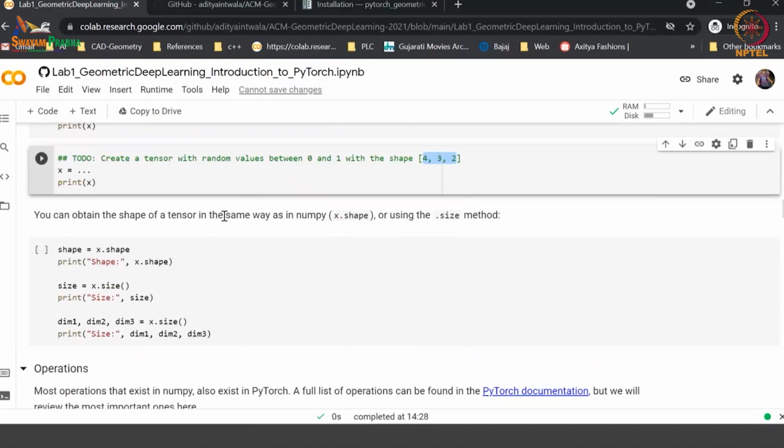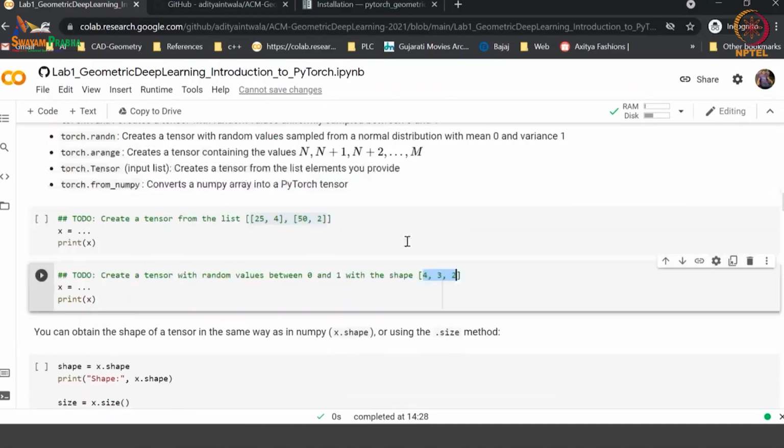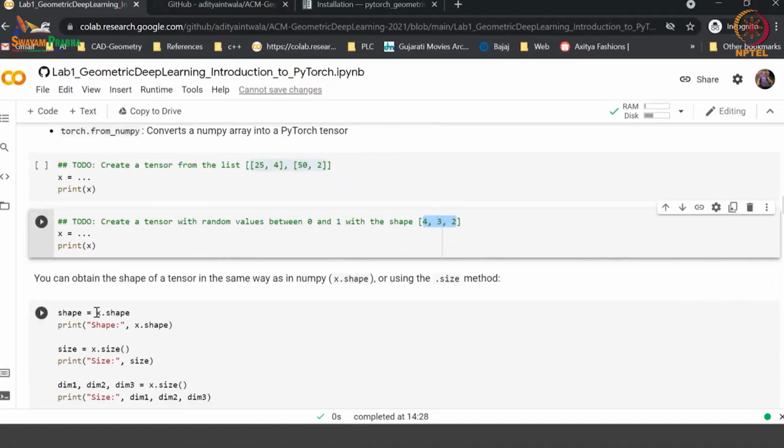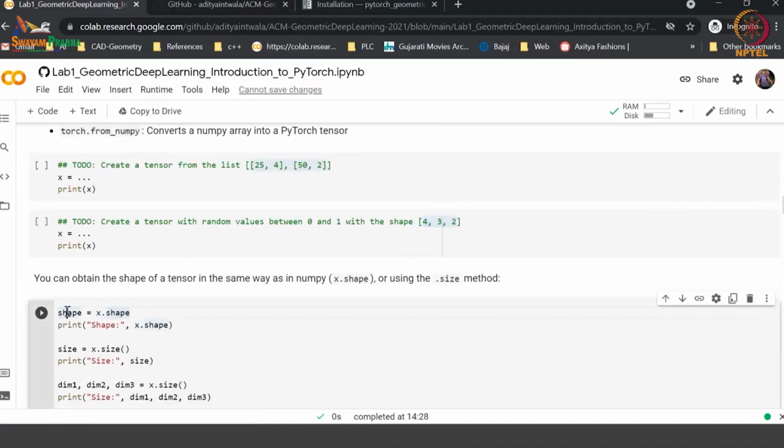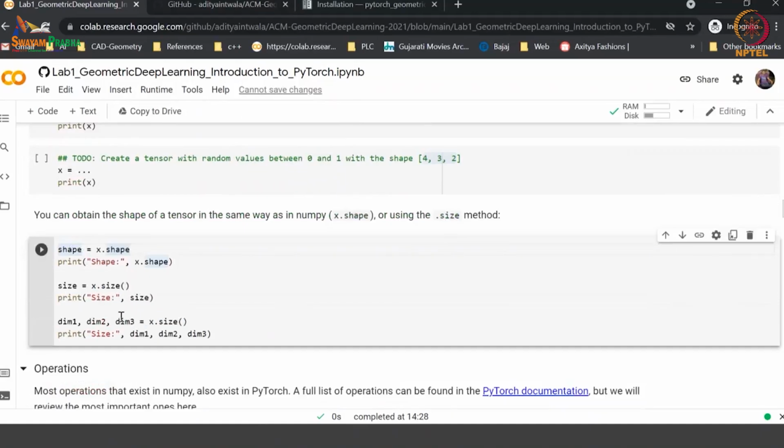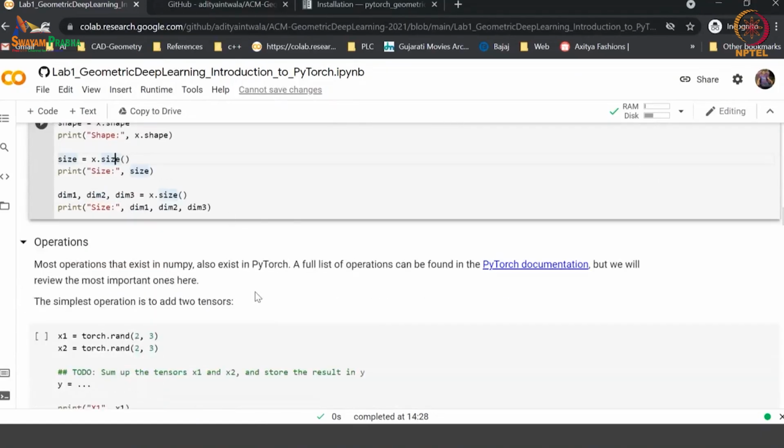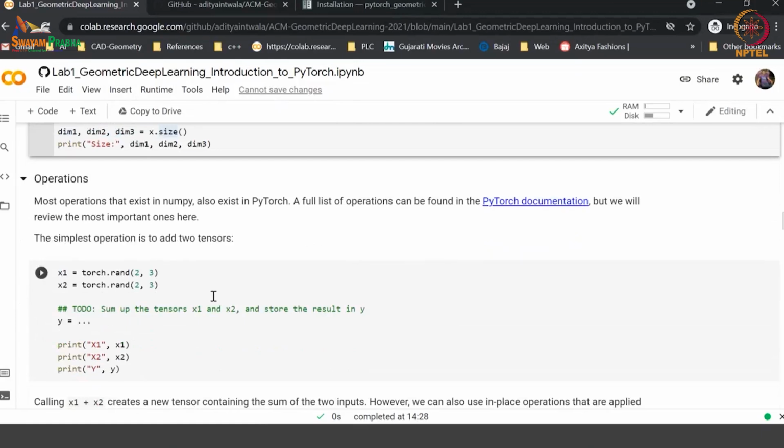Once this is done, you can experiment with the shape of the tensor. Once you create this, just try and print x.shape. This returns the shape of that particular tensor. And the size returns the size of that particular dimension, or the entire tensor. So you can experiment with this. The solution is also available, and you can first try it yourself, because these are basic operations and nothing complicated.